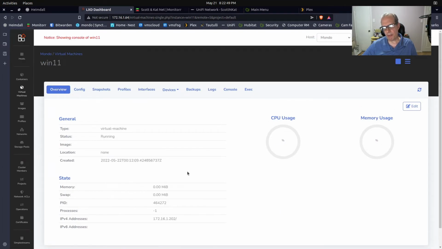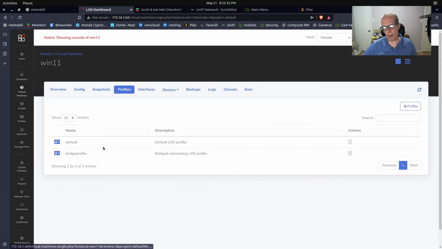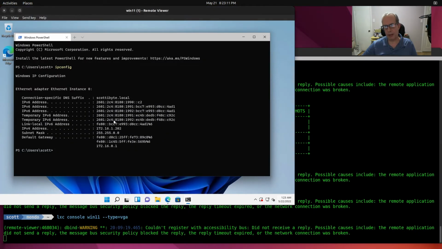So the way I achieved that was that I went into profiles and I added the bridge profile that I did in one of my previous videos. And in fact, it did give itself an address out on that 172.16.0.0 network. Unfortunately, even though it did give me an address on that network, and even though I can go out here and look at it by doing an ipconfig in Windows 11, and you can see it says 172.16.1.202.